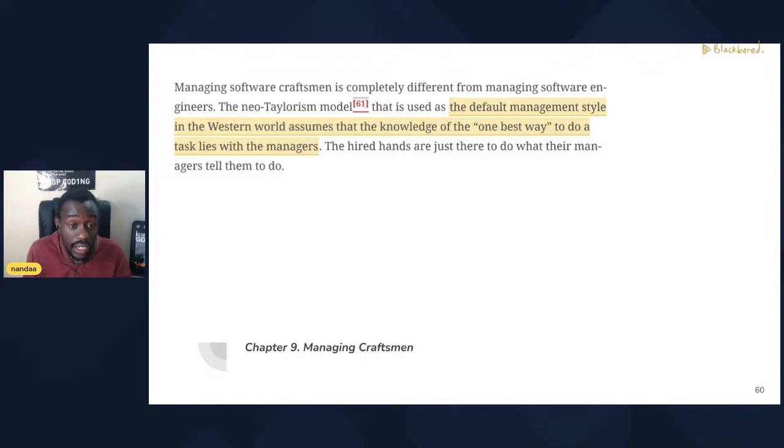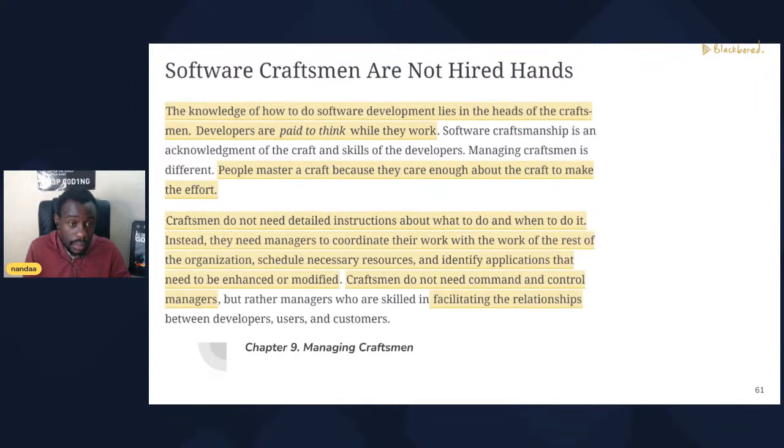So the neo-Taylorism model that is used as the default management style in the Western world assumes that the knowledge of the one best way to do a task lies with the manager. So they put most of the onus on the manager in the Taylorism approach. The hired hands are just there to do what their manager tells them to do. But software craftsmen are not hired hands. The knowledge of how to do software development lies in the heads of the craftsmen.